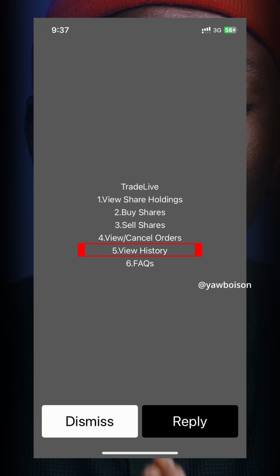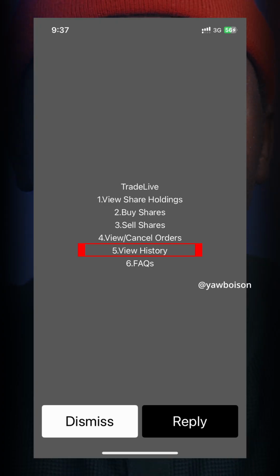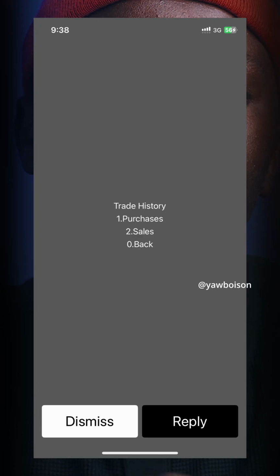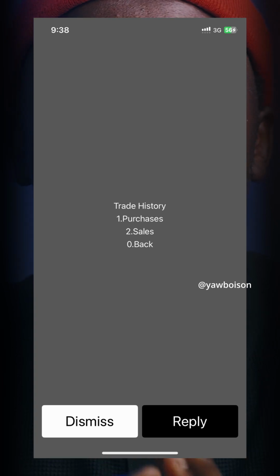5 is view history. When you tap on 5, it gives you access to your purchase and sales history. Purchase history gives you a list of every single share you have ever bought, and the sales history gives you a list of every single share that you've ever sold.